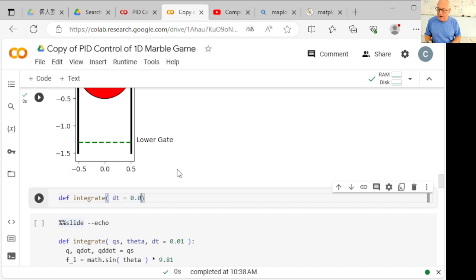So I need to know a point in time. I need to know the state of the system. Now in control theory, that's usually specified as Q. I also need to know the velocity. And then the acceleration. So that will be Q dot dot.